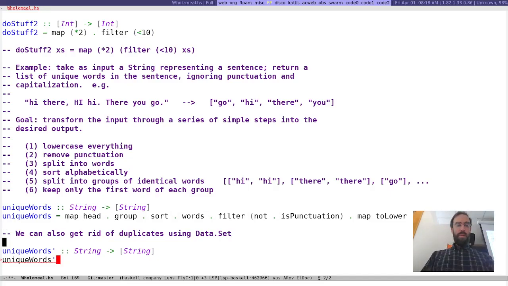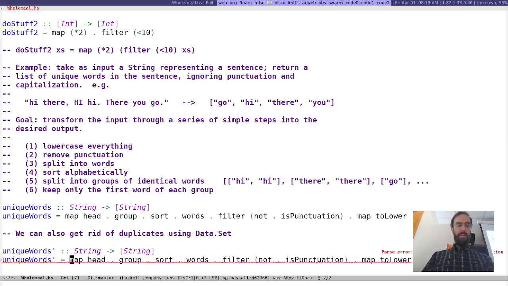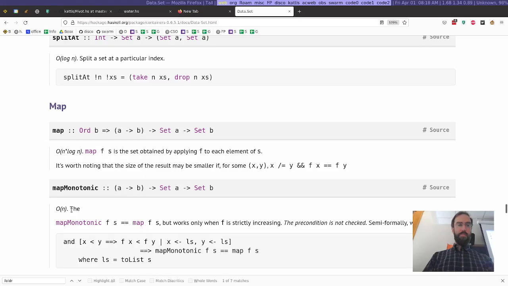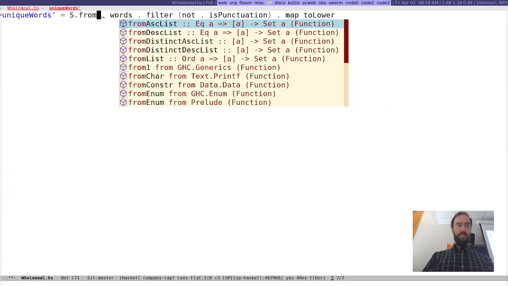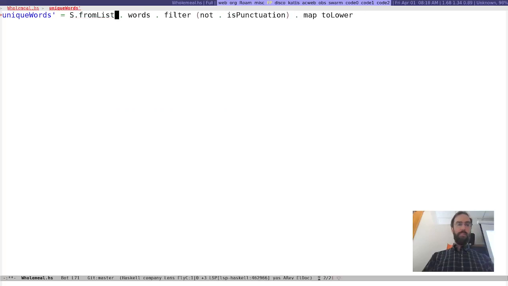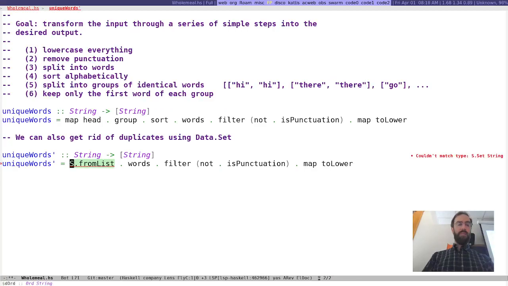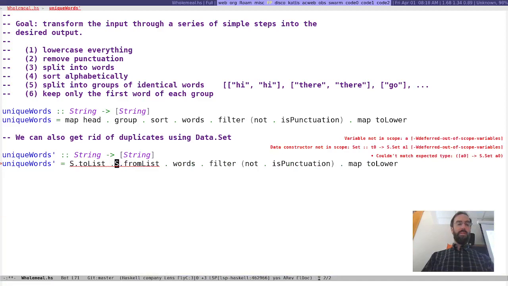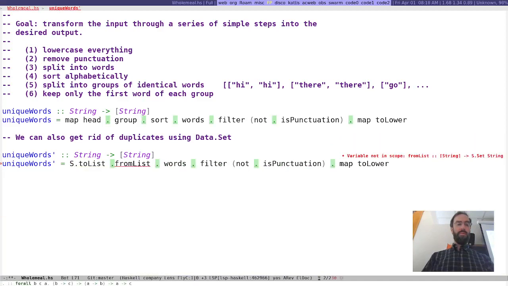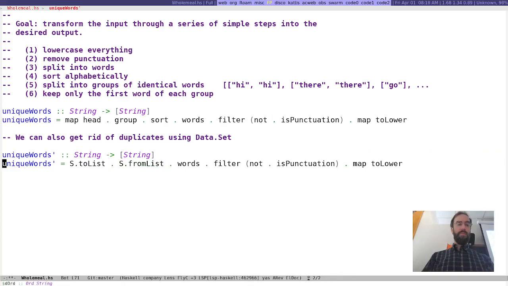So let's copy paste this, but we're going to change this part. All we have to do now is say S dot fromList. That takes a list of things and converts it into a set, and then we just convert back with S dot toList. So just converting to a list and back will sort and get rid of duplicates for us.